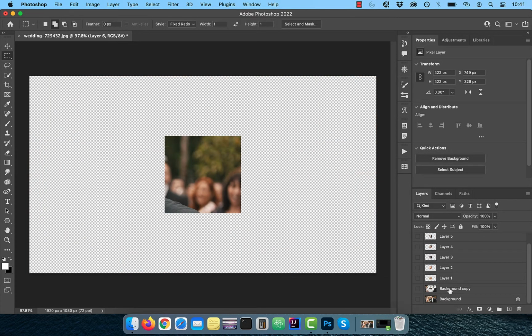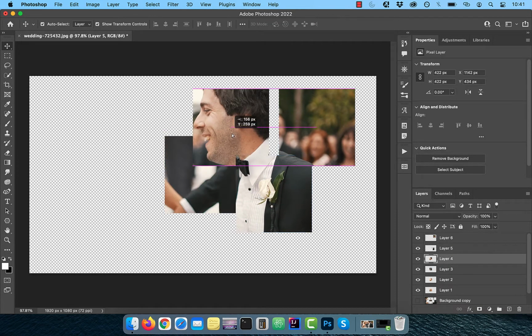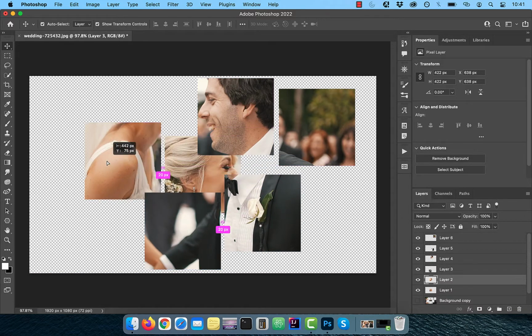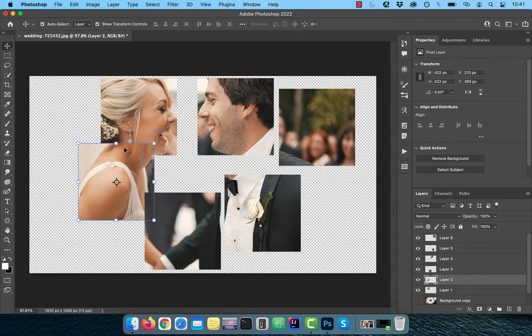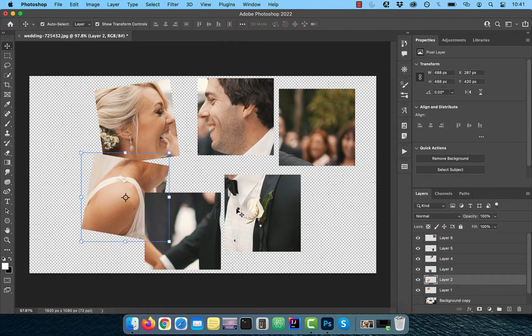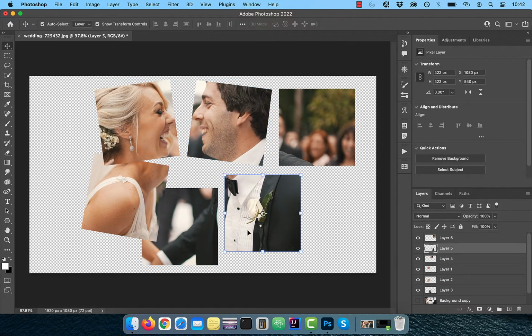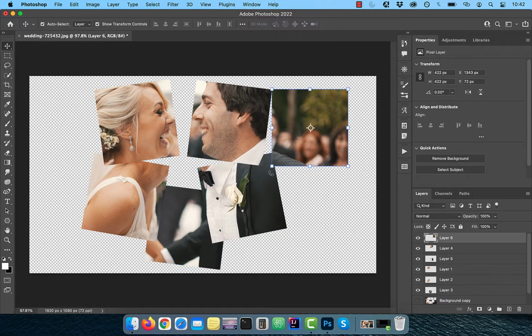Next, hide the background copy layer and activate layer 1 through layer 6. Use the move tool to move and rearrange the 6 squares as you see fit. You can also use the move tool to transform and change the angle of the squares by dragging the corners.